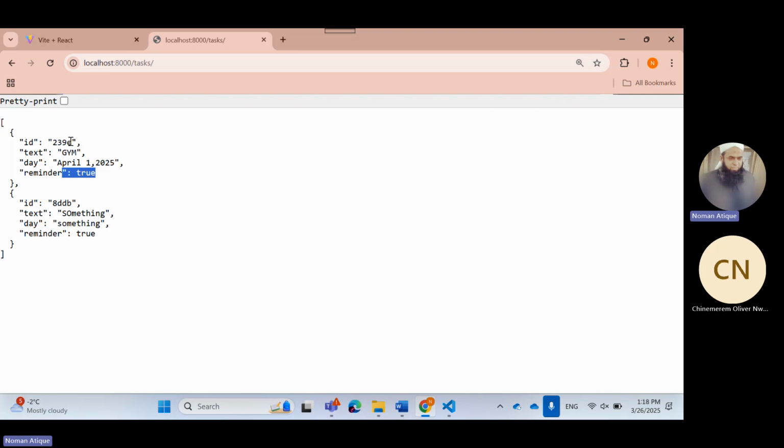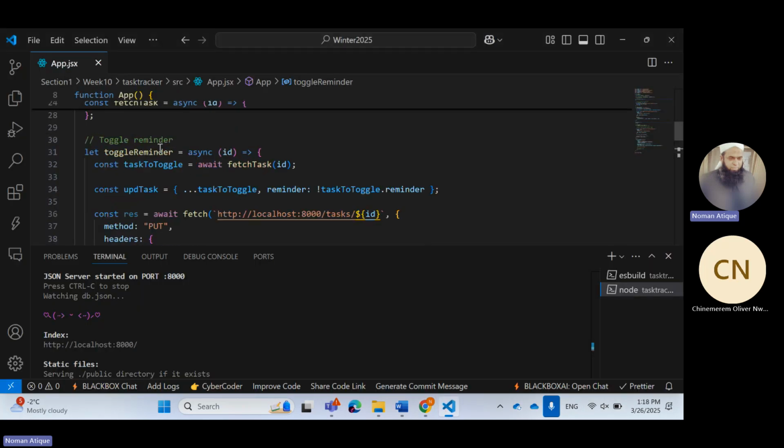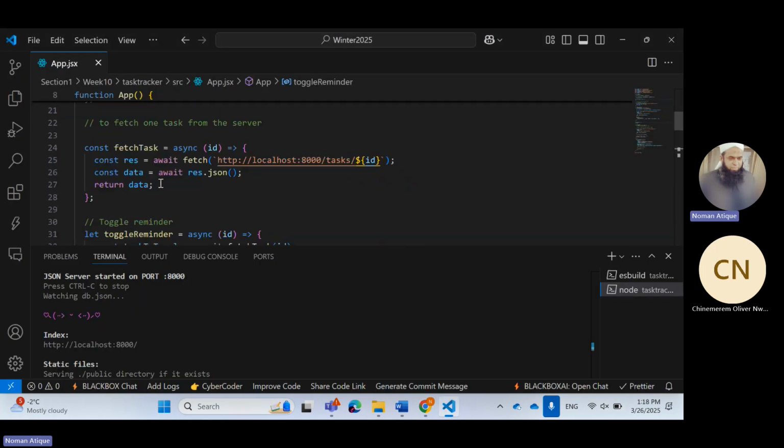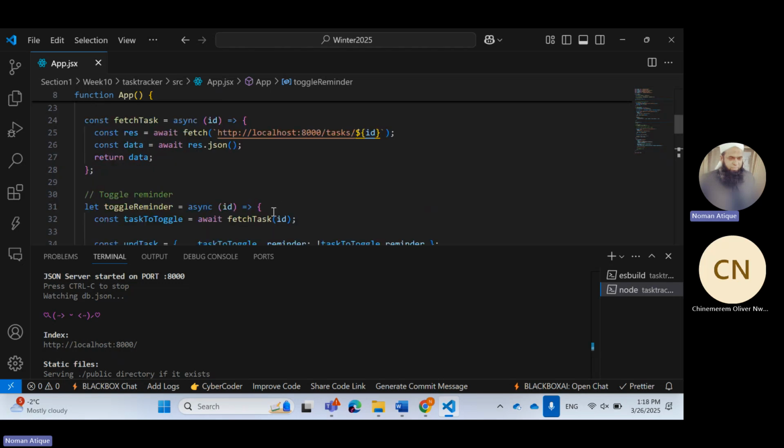Make sense? So this is what we have done. We have just practically looked into that one. So we have just made a little change here in the code. And the change is that I have created a new function called fetchTask, and I'm fetching the task separately, not in the main function.